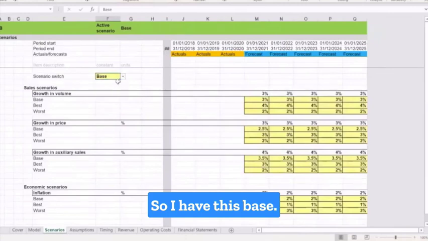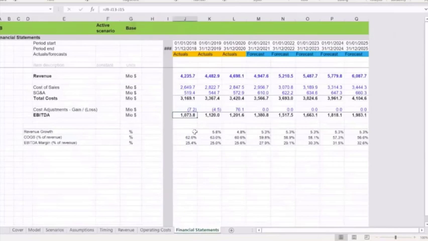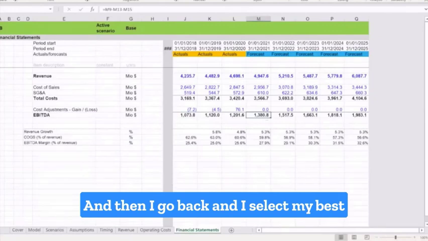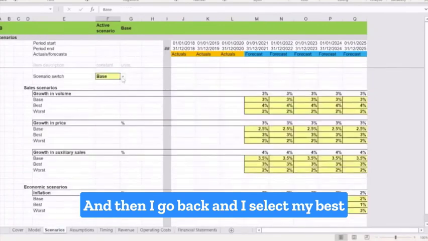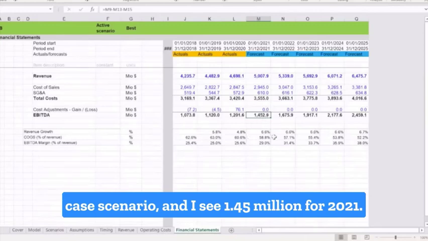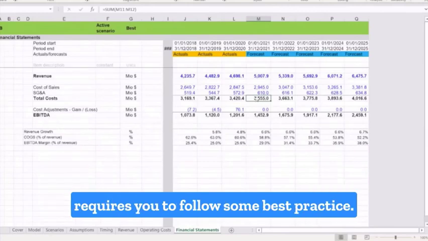So I have this base. Okay, the base scenario says financial statements, 1.38 million EBITDA for 2021. And then I go back and I select my best case scenario, and I see 1.45 million for 2021.